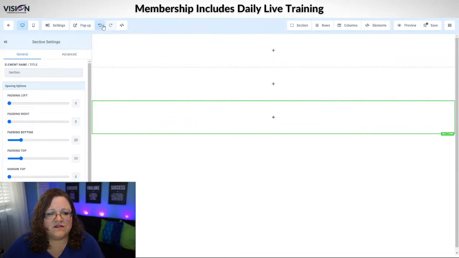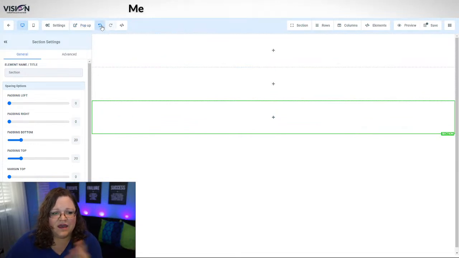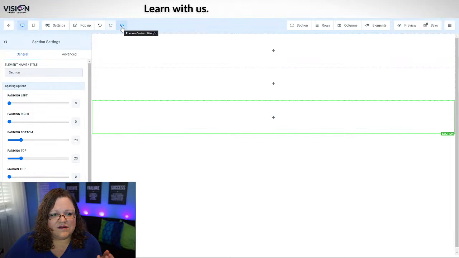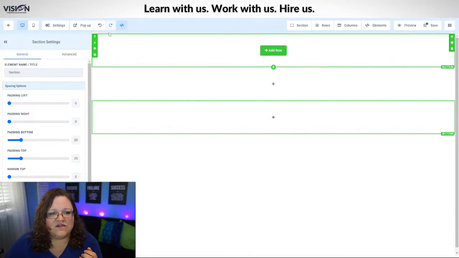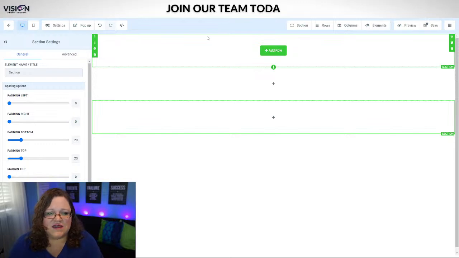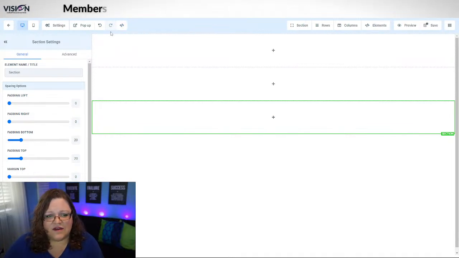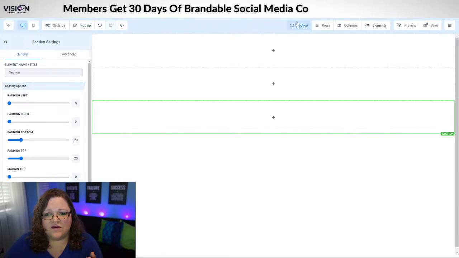Also, if you need to go back a step, like the undo, you can click here. Obviously this one's grayed out because we haven't really done anything yet. You can also, if you want to add some custom HTML and you want to view what the live version would look like, you can click this. Now, we don't have any embedded in our page, so there's nothing to view. But if you did want to view that, you could do that there.